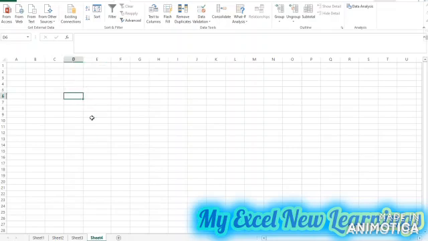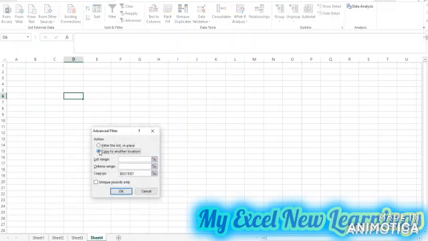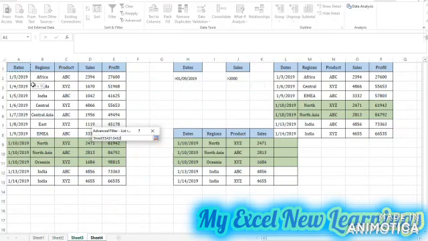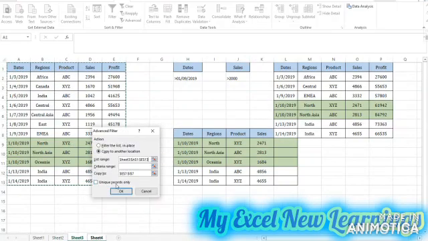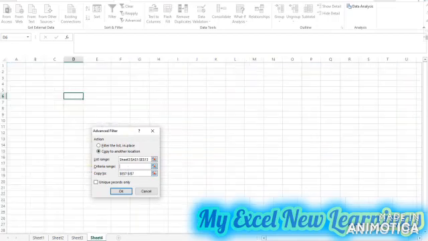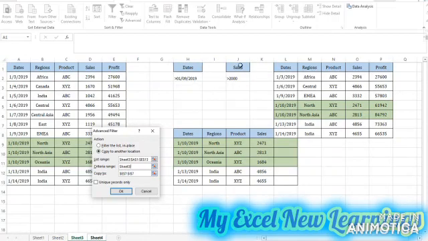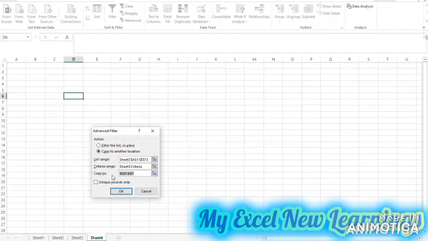So I will click anywhere in the sheet 4. Then I will click on the advanced filter. Now my list range is here in the sheet 3. I will select the table and my criteria will be sales greater than 2000. So I want to paste the data in the sheet 4. So I will click anywhere in the sheet 4, then I will click OK.